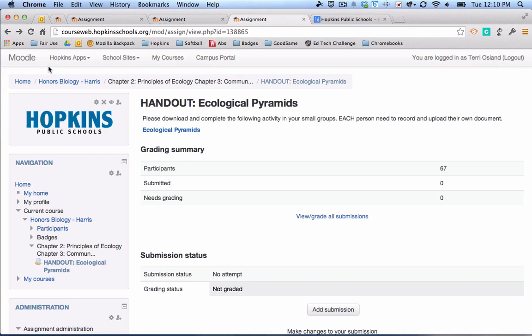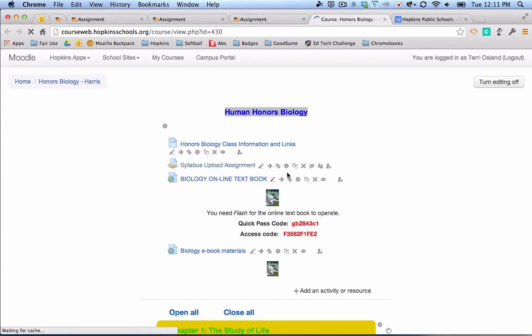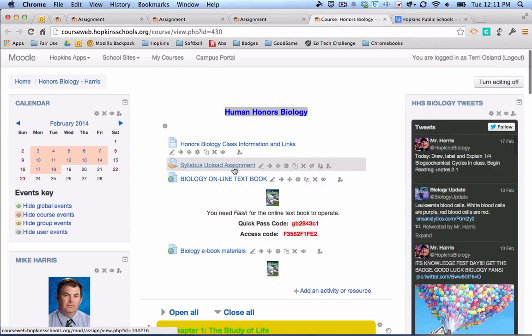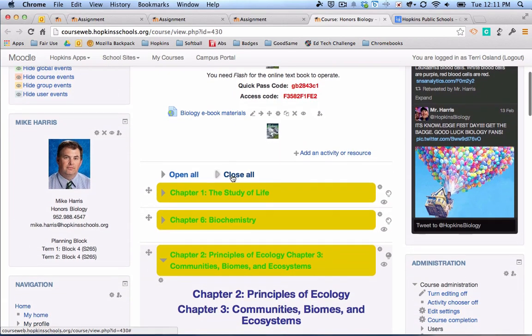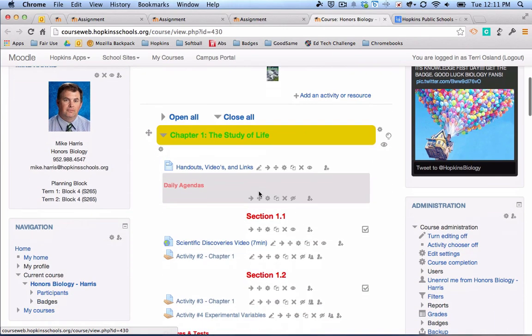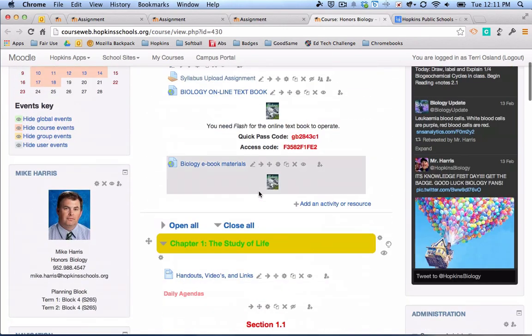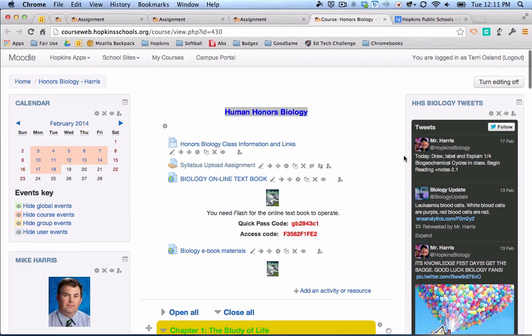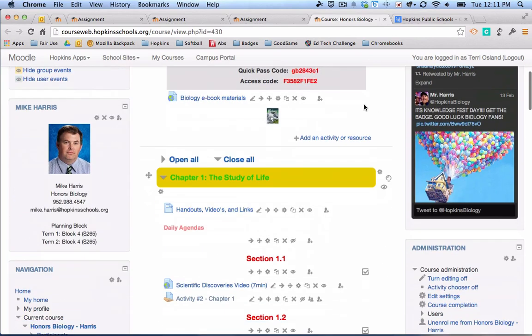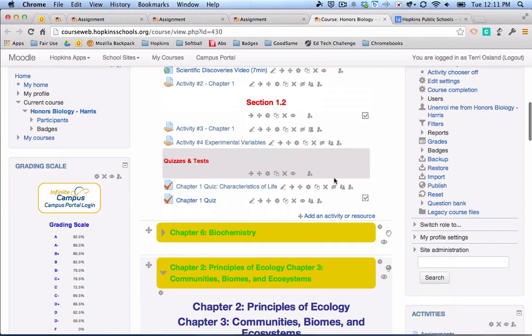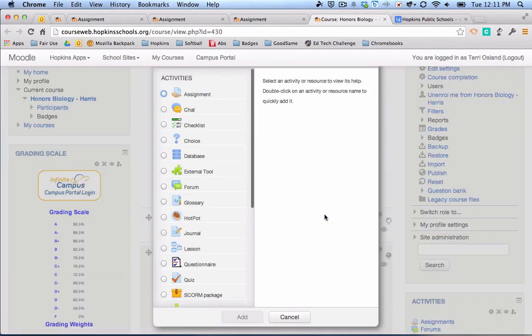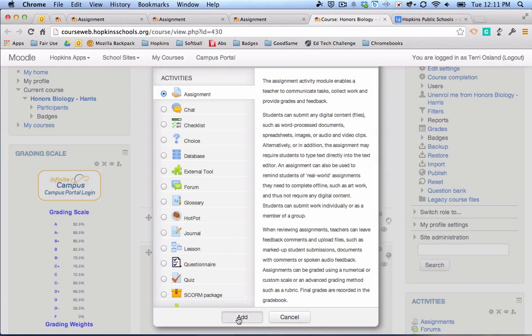go back a step and let's talk about how we would create an assignment. I'm gonna just open another tab here, and I'm going to pretend like I'm adding an assignment right here to Mike's class. And let's say I'm going to add it to this unit called the study of life. So you do need to turn editing on. Mine is already turned on, so I don't need to click on the button. And then you will click on add an activity or a resource. And then you will choose assignment and click add.